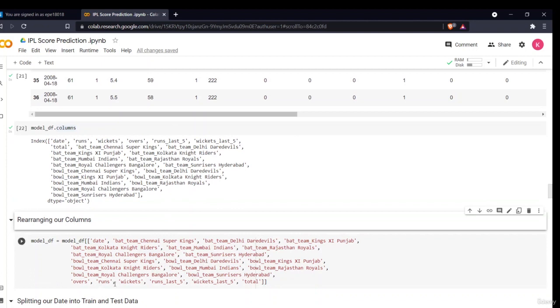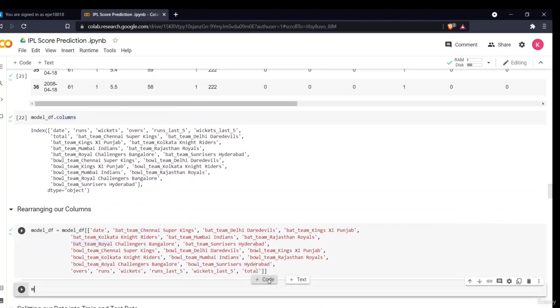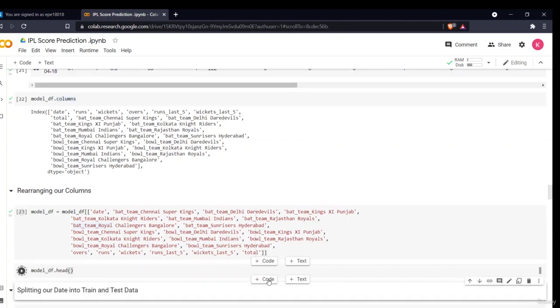Then display me overs, runs, wickets, run class 5, then the total. Okay, this is how it should be modeled. Yeah, we have just modeled it. So now if we see our model df, I have named it model df. You can name it anything you want.